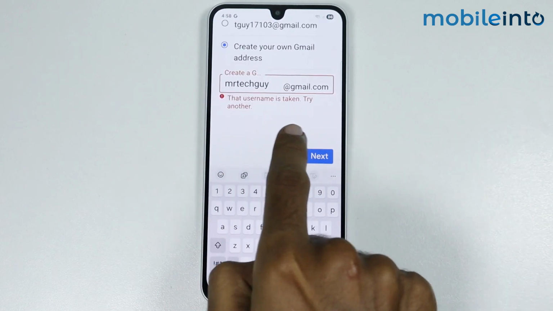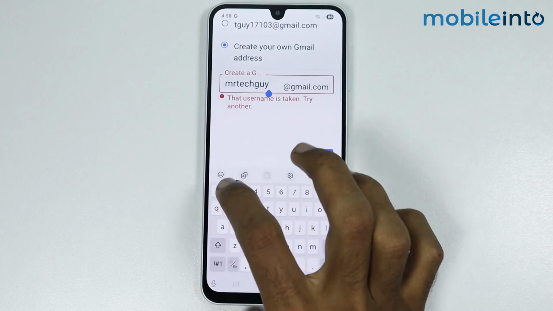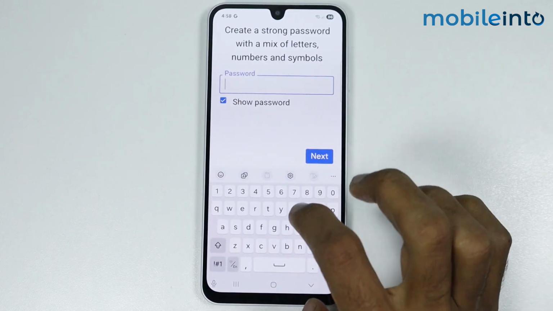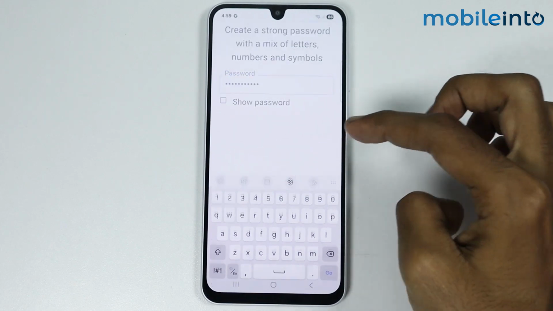Now as you can see, this username is taken. Now you can enter a custom number. Now just create a password for your Gmail account. Now once you create a password for your Gmail account, just tap on next.